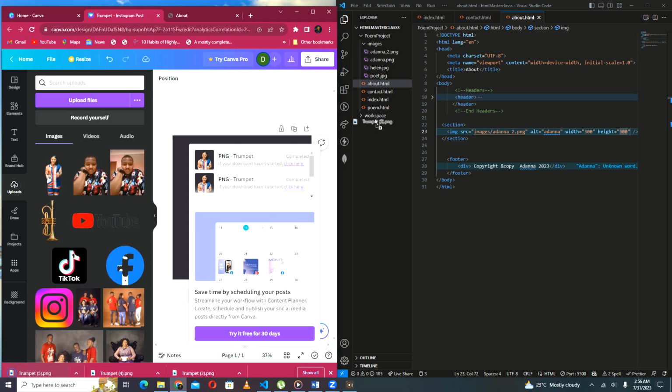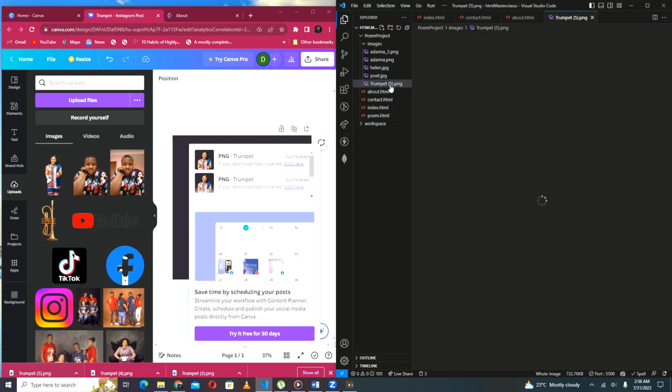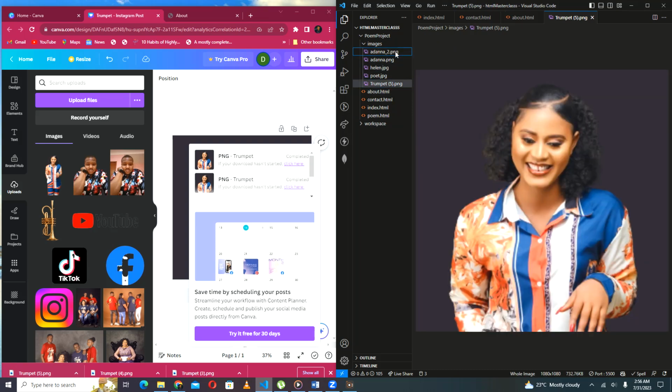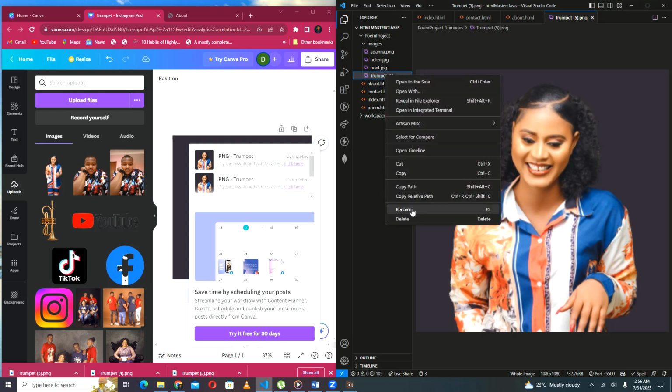So good. I'm dragging this here. Don't forget, I'm using this to replace. I'm going to delete this Adana 2 because I want to use this one. I want to use this one, right?